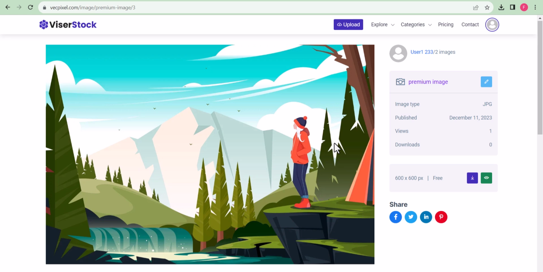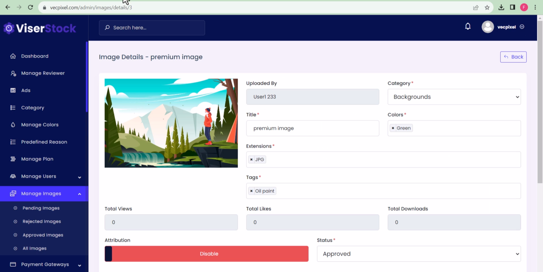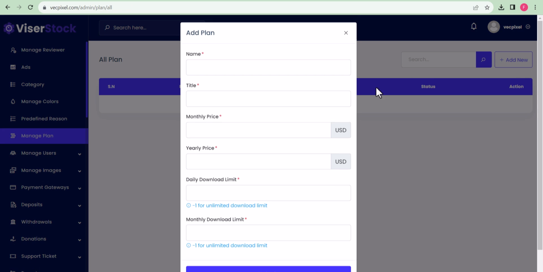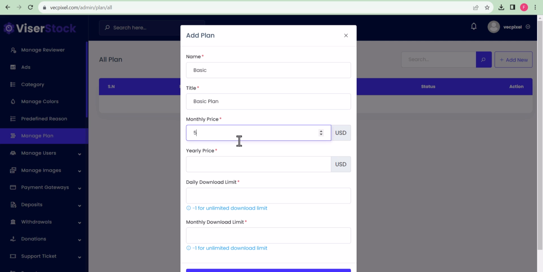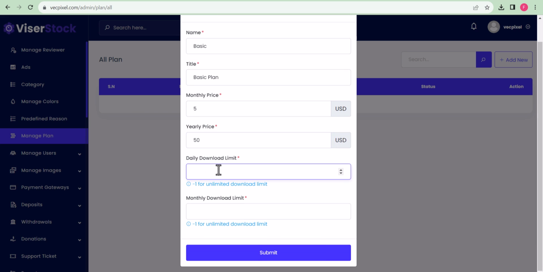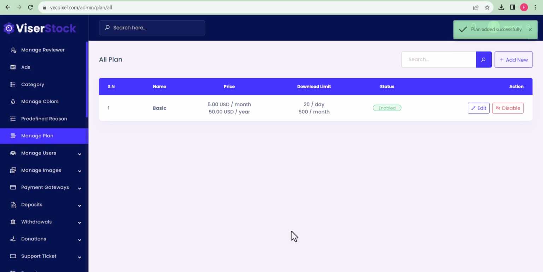So we can change this option whether you want to set this as a premium or free images. For that you need to create your pricing plan here. So you click on manage plan here, and you can add a plan here. So let's add a basic plan here, so like basic plan, and set the monthly pricing to $5, yearly pricing to $50, daily download limits to 20, monthly downloads limit 500, like this, and let's click on submit.